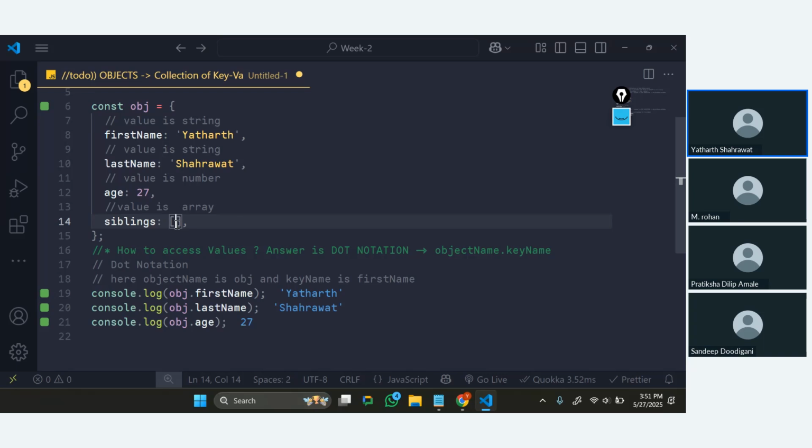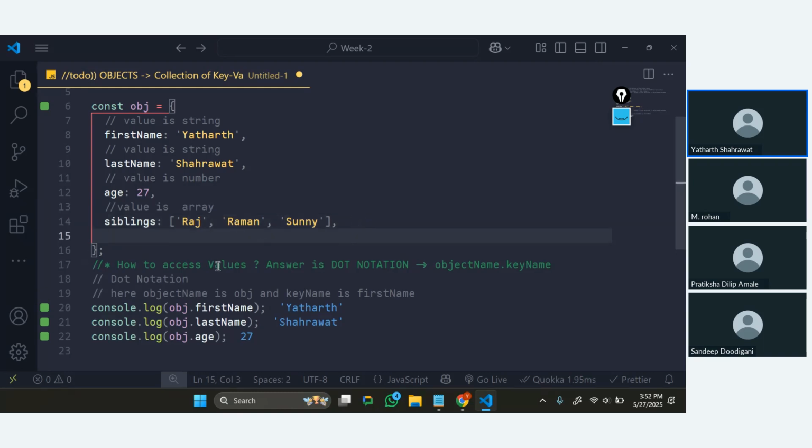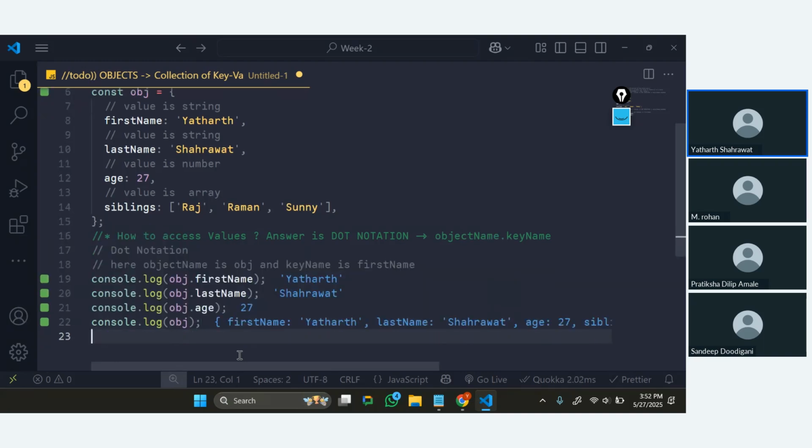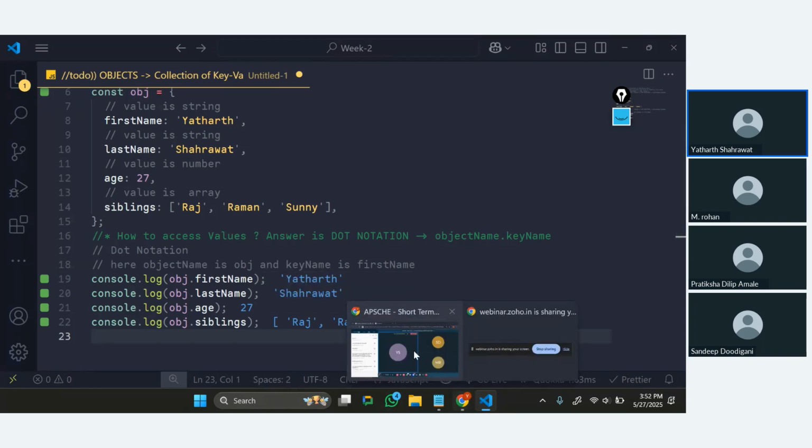In siblings I will write, let's say, Raj, Raman, and Sunny. These are imaginary, so I won't use my real siblings' names. If he found out, he'd be angry. So the value is an array. Now you tell me, how will I access Raman or Sunny? How will I show Raman in output? If I write console.log obj dot siblings, I am getting the whole array. But I only want Raman. What to do now? Can anyone tell me?